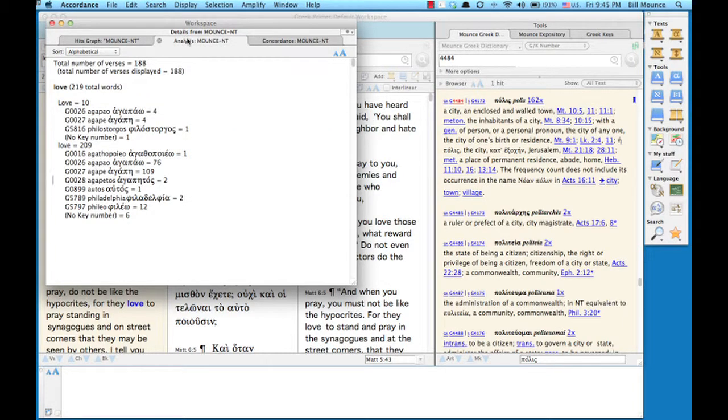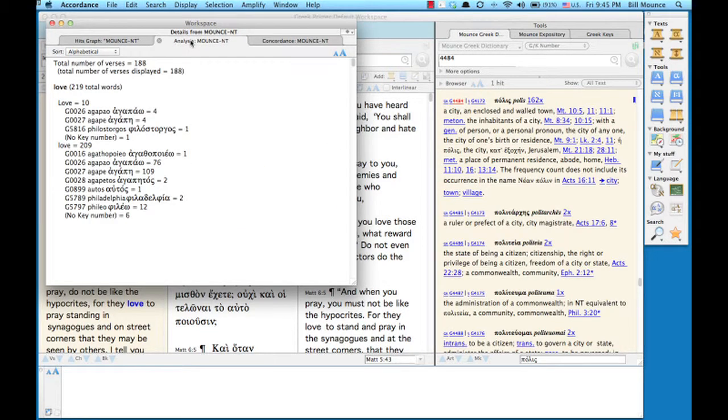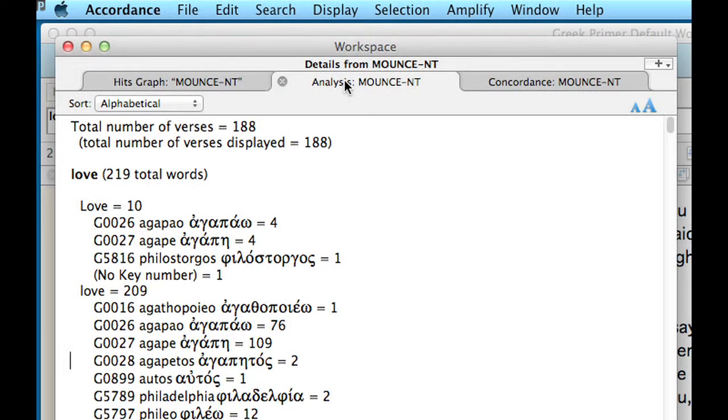Now you have a different kind of information. If you choose the hits graph, it's the same kind of information you saw before. But when you go to Analysis, what it's showing you is, for example, the word love with a capital L occurs 10 times. 4 times it's the verb agapao, 4 times the noun agape, and 1 time it's a totally different word, philostorgos. And then love that is not capitalized occurs 209 times, and here's the spread for all the different Greek words. And you can go down to any of these options, but let's choose concordance.